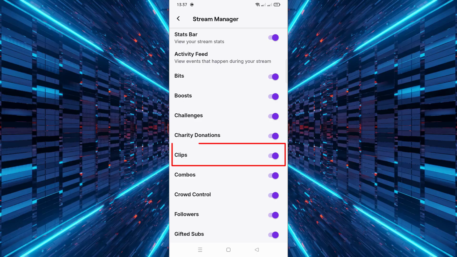Now scroll down the Stream Manager screen until you find the Clips option. Finally, toggle off or disable the Clips feature. This will prevent viewers from creating new clips during your streams. That's it. Disabling clips on Twitch for Android is quick and easy.